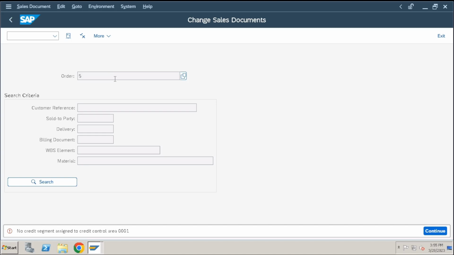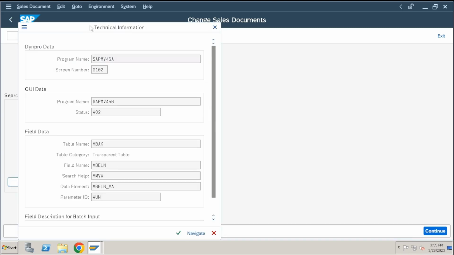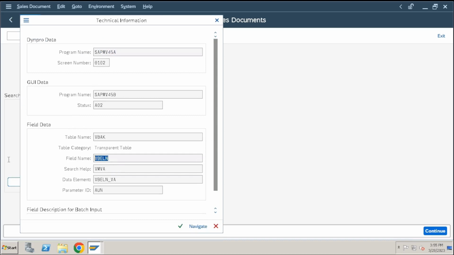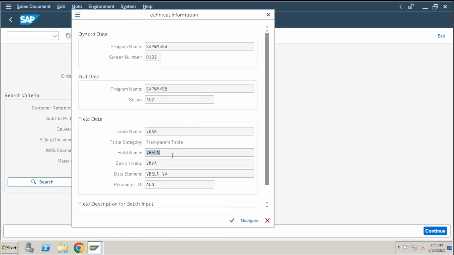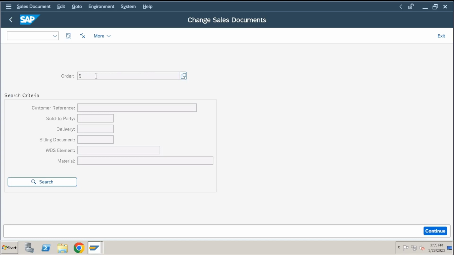Place the cursor on the field, press F1 and go to technical settings. What is the screen field name? VBELN. Data element VBELN_VA. What is the parameter ID? AUN. So this VBELN field contains a parameter ID. We use that parameter ID to set the default value so that it will open automatically.